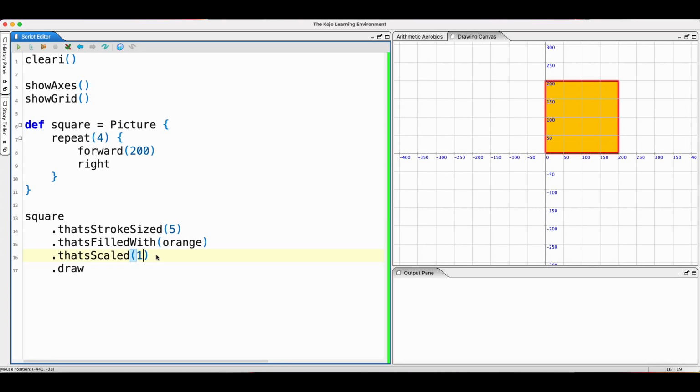You have to get the square in the center before you scale it. So how will you do this? Before you say that's scaled, correct, that's translated. Now take a look at this, okay?